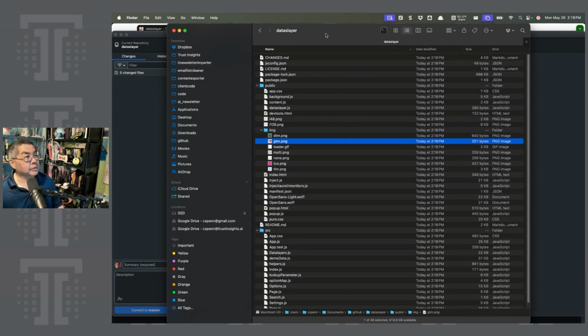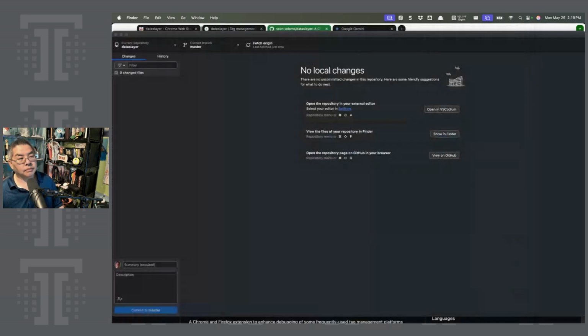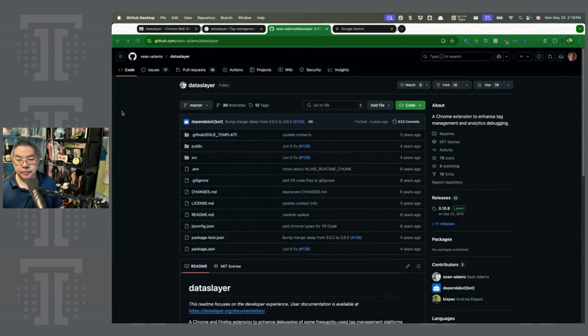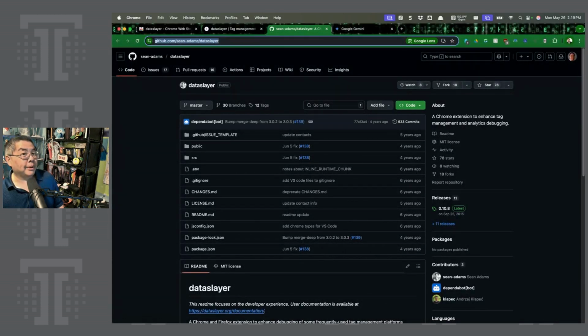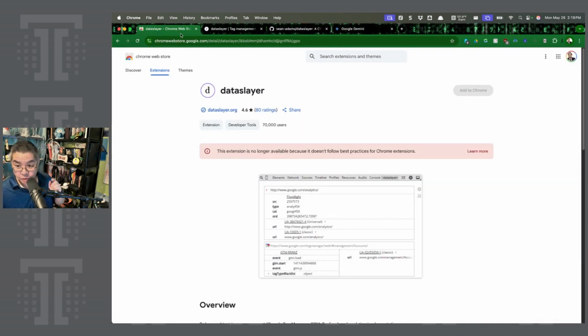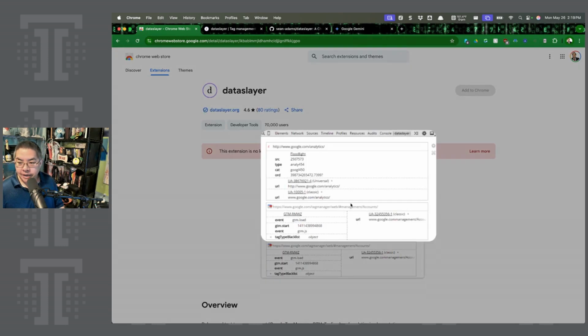So the first thing we want to do is say, well, what does it do? What could it do better? Obviously, it has to be brought up to Chrome Manifest version 3 because Google said we're not going to let you do this anymore. What did we like about it? What did we not like?